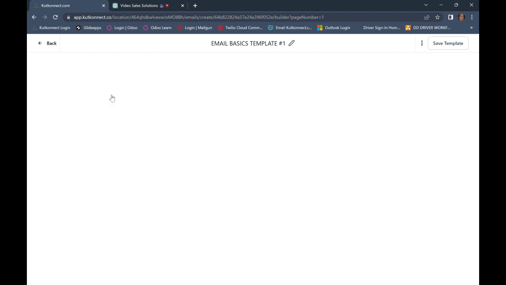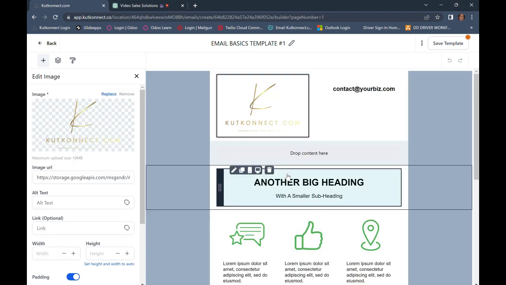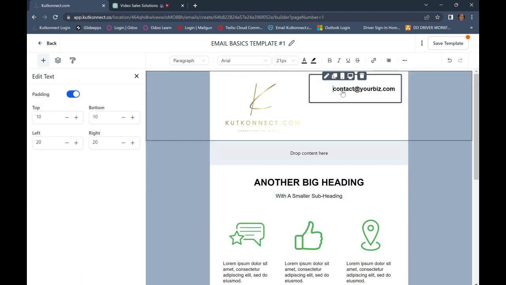So we're going to click Replace. We're going to go to our library. We're going to click on our logo. Bingo. It's that simple. We replaced our logo.